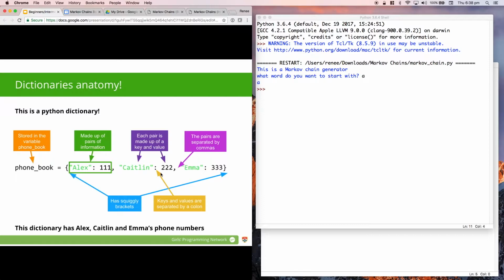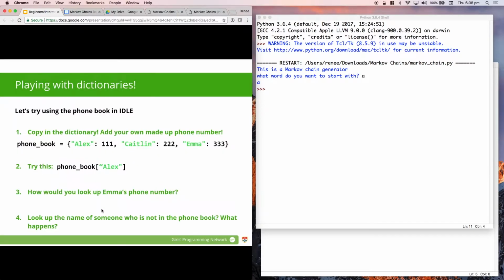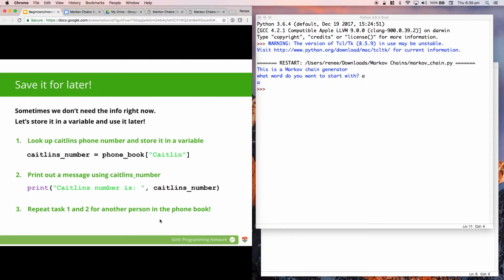And we can see how we assemble a dictionary. There are pairs of information separated by commas between the pairs, and each pair has a key and a value separated by a colon. And we assign it to a variable. Then we're playing around with dictionaries here, working out how to get the corresponding values for Alex. How would we get Emma's phone number? And seeing what happens if we look something up that's not in the dictionary, and exploring the fun that is the key error. Playing around with storing the value that you look up in a variable and then using it later.